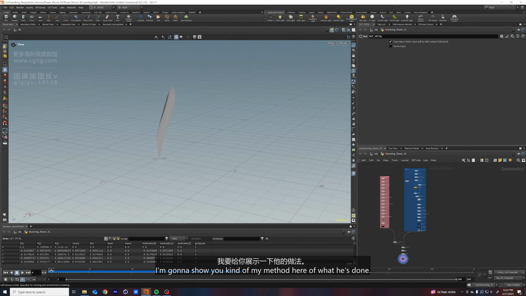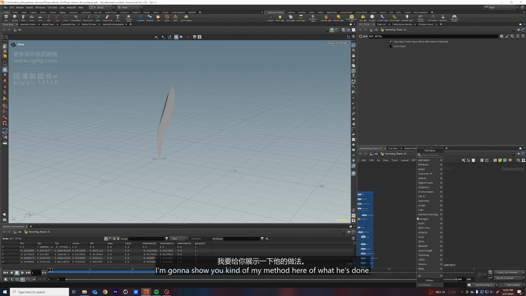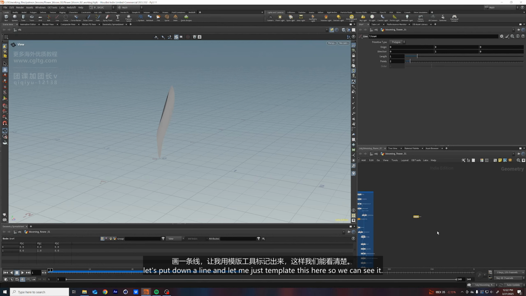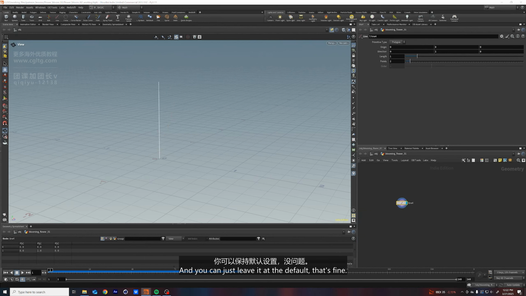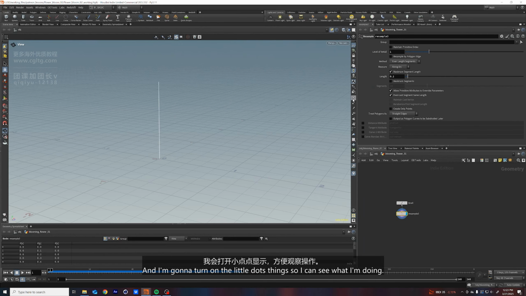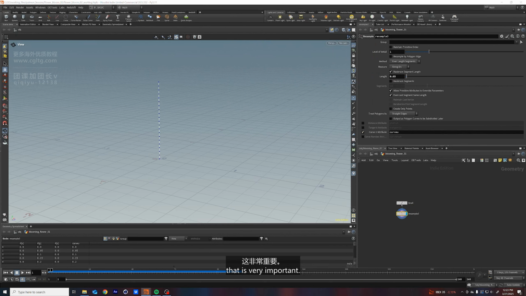I'm going to show you my version of what he's done. So let's put down a line, and let me just template this here so we can see it. You can just leave it at the default. That's fine. And then let's resample this. I'm going to turn on the little dots thing so I can see what I'm doing, and let's put this to 0.05. Then we want to make sure that we give ourselves a curve U attribute. That is very important.